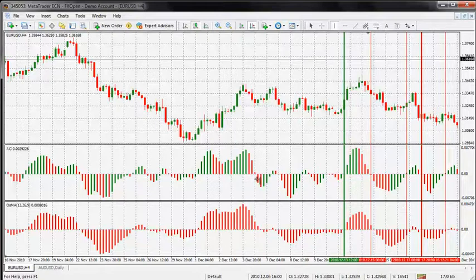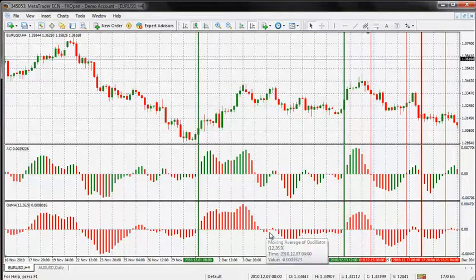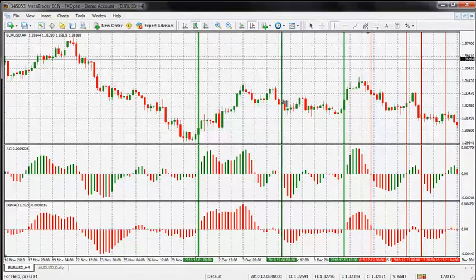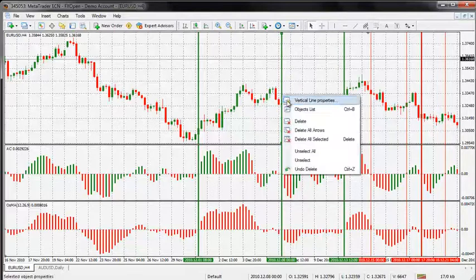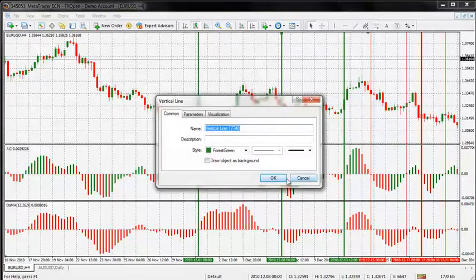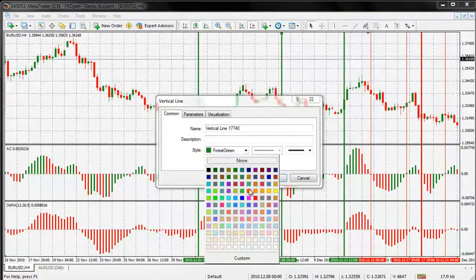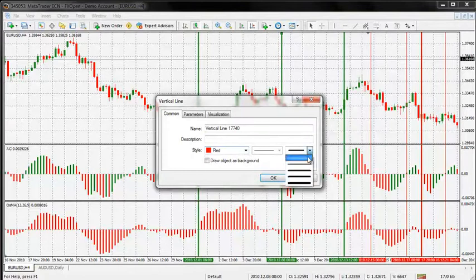Alright, okay, there's one right here. That's a buy trade. Down, down. Okay. That one's not one, even though, hang on a minute, let's just change the colour of this one. There's no reset on there. Okay, red, single line.